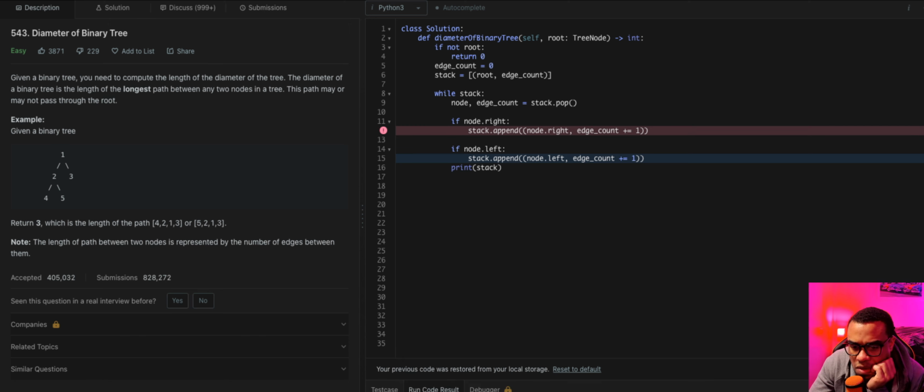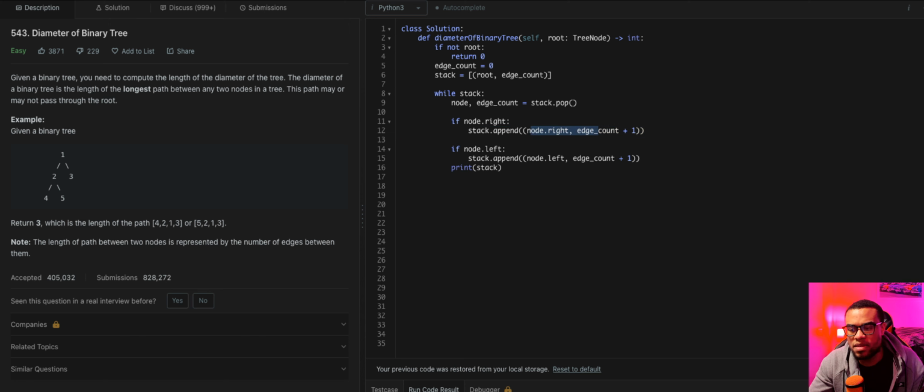Edge count plus equals 1. Invalid syntax. Edge count plus equals 1 doesn't work for some reason. Why? Because we're assigned no dot right. Yeah, every time we have a right, we append. That's why.